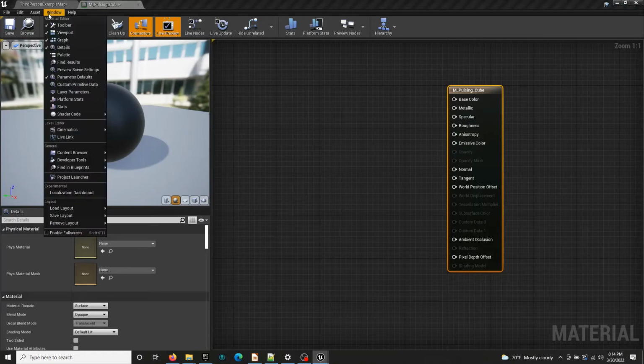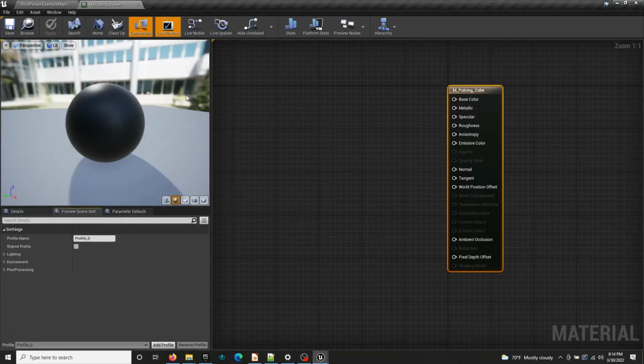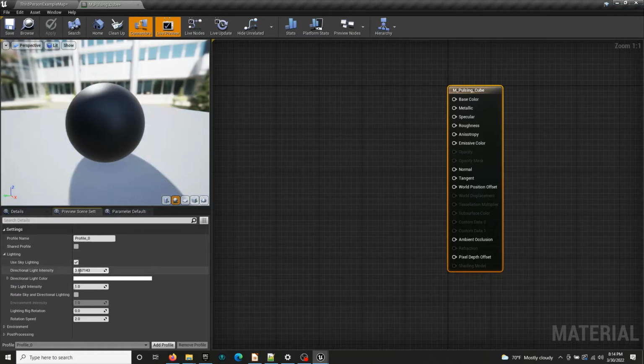But the more helpful thing is going to Window and finding Preview Scene Settings. So this is my preview scene, and then you have the lighting information here. So I can increase the directional light intensity and the skylight intensity to 2 or 1.